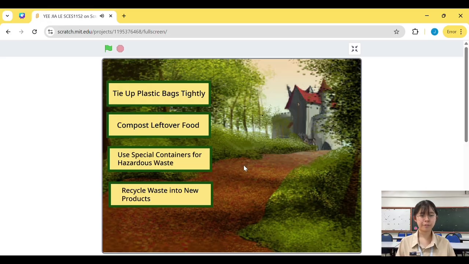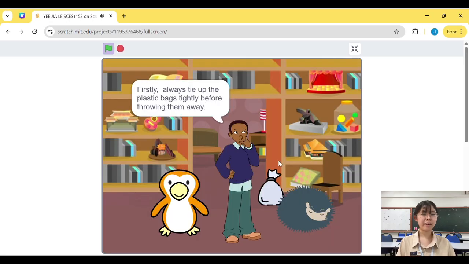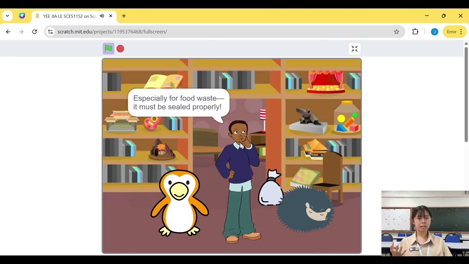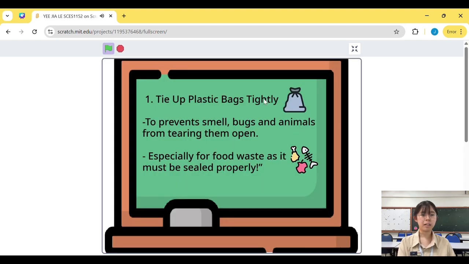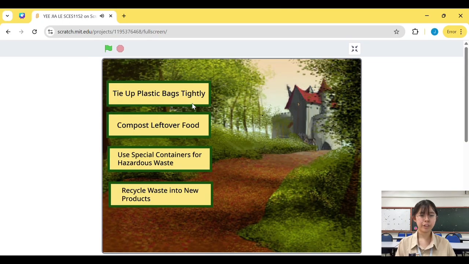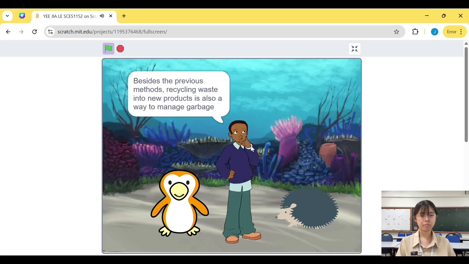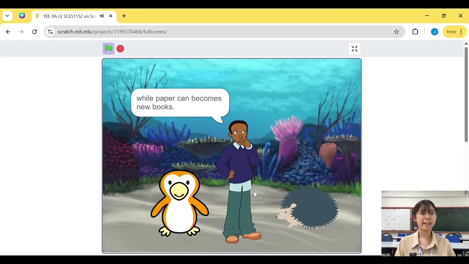So this is the first one. When we click, we will enter the storyline, and the storyline will teach how to manage garbage wisely. And when we click, it will pop out information about the proper way. And these 3. And this is also storyline 3 about the recycling bins.